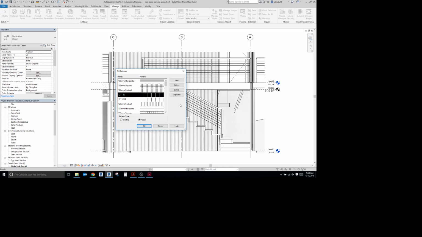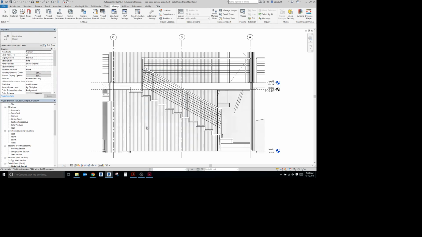All right, so let's talk a little bit about how we are going to use hatch to create filled regions. And I want to show you a good application of a filled region. All right.